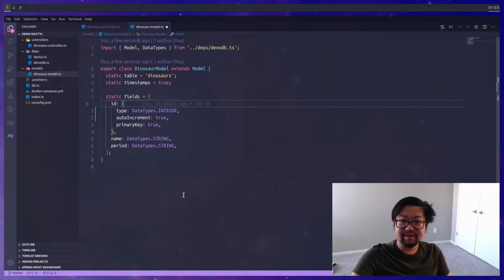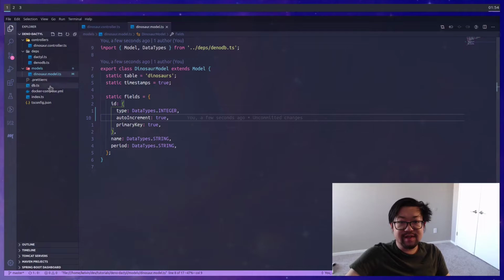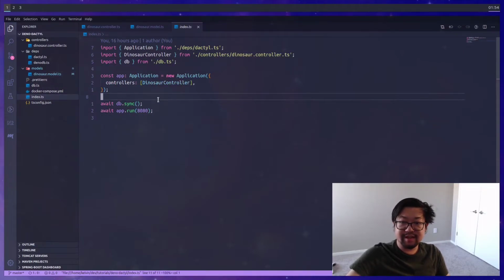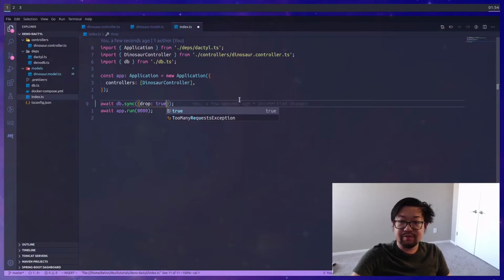And once you have this updated, if you already run your app a few times, you might want to update the sync and set drop to true. And this will just drop your entire database and recreate all the tables from scratch. But I've already done that, so I'm gonna set it to false, which is optional. You could instead opt to just not put in a parameter instead.